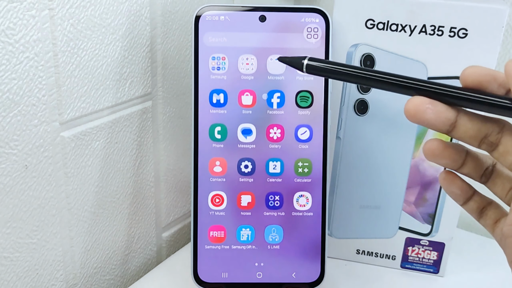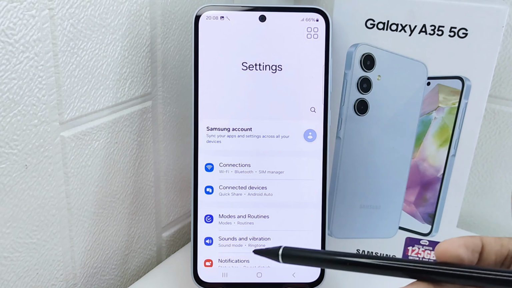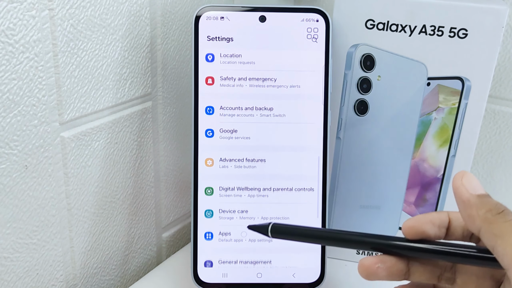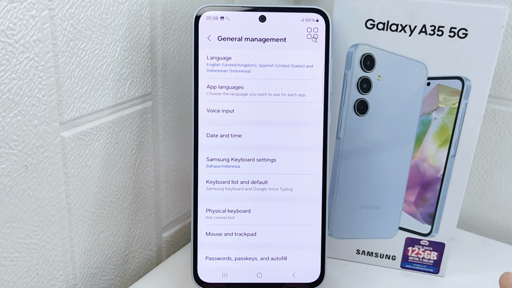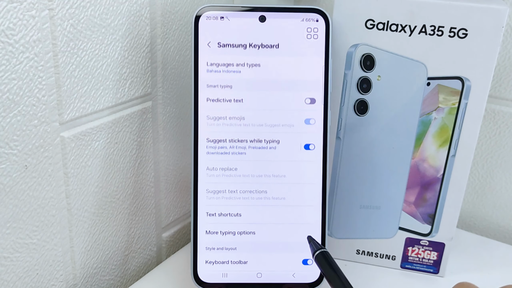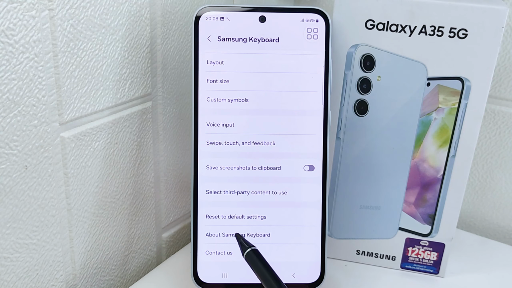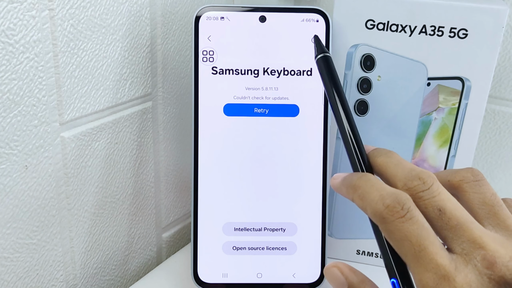First things first, open the Settings menu on your device. After that, scroll down so you can choose the General Management option. After that, select Samsung Keyboard Settings and scroll to the bottom. Then choose the About Samsung Keyboard option. And then click this icon.